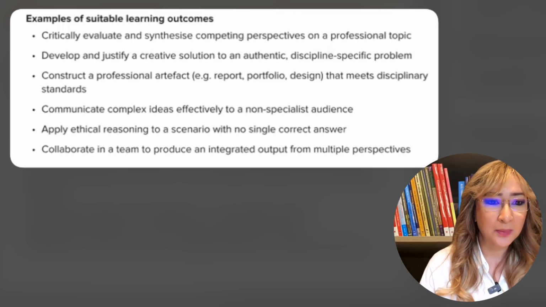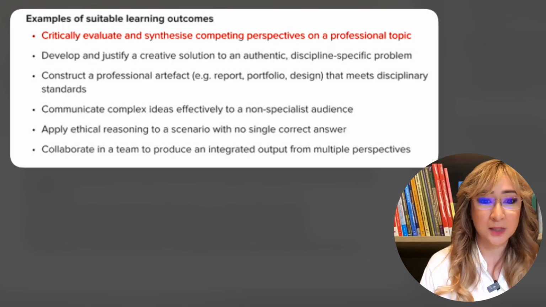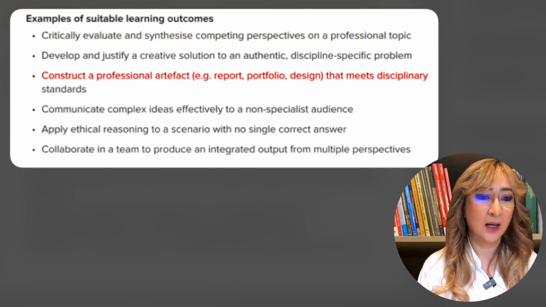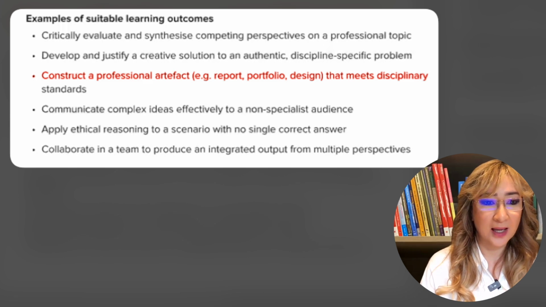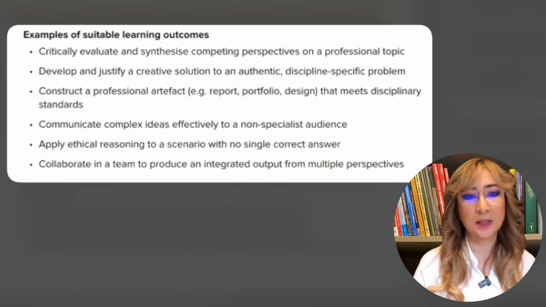So here some examples of learning outcomes are: critically evaluate and synthesize competing perspectives, develop and justify creative solution, construct a professional artifact, communicate complex ideas, apply ethical reasoning to a scenario, collaborate in a team. So that's not robbing students of an experience in their learning journey. That's telling them what are the skills that we actually want you to come away and develop.